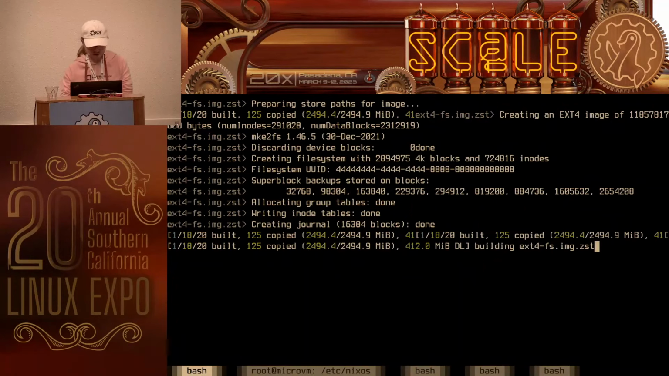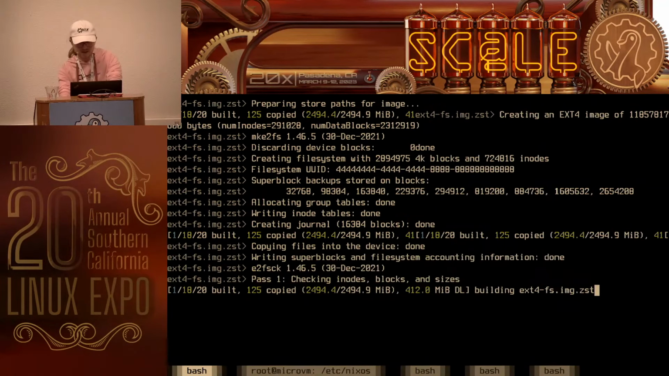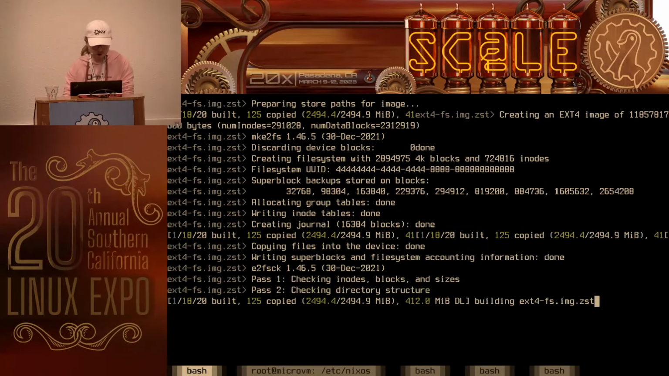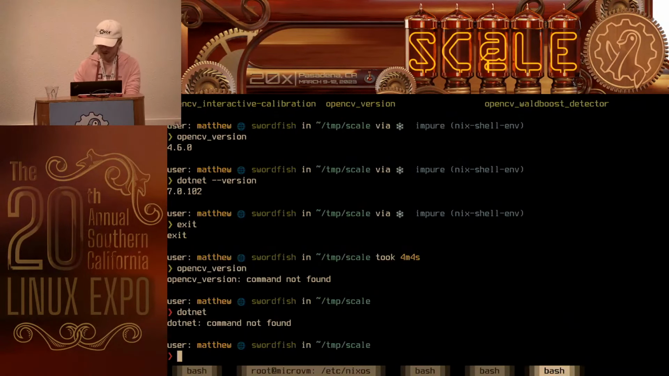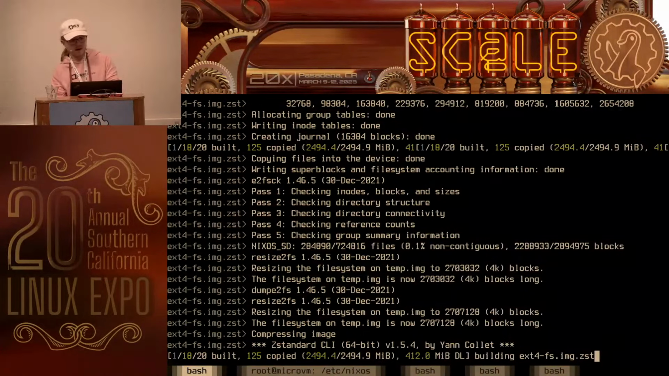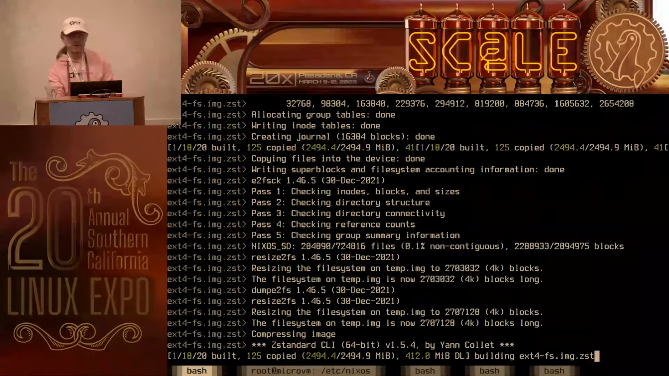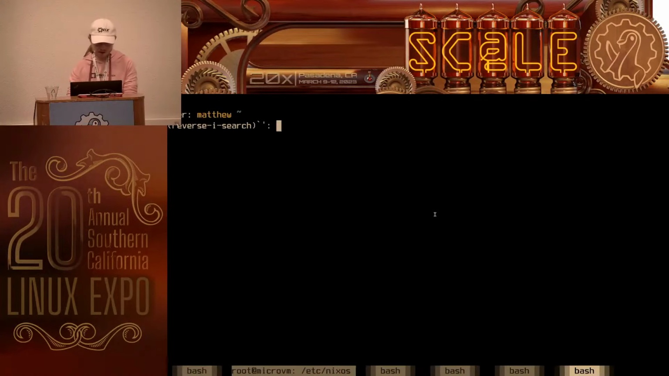OK, how's our image doing? Still building that Zstandard flashable image. Almost done, though. It's doing a lot of checks to make sure that the data actually was correct. So actually, I'm doing something called binary format registration in the Linux kernel. So I'll show you what that looks like.